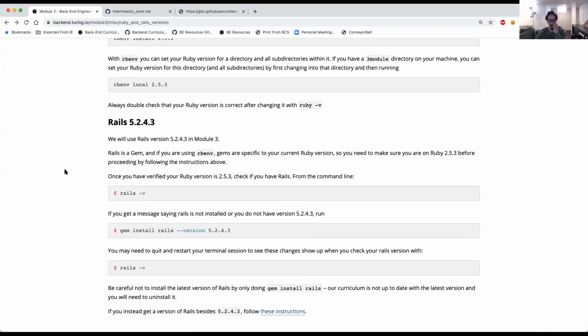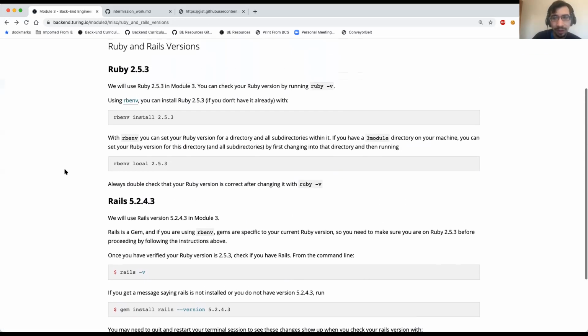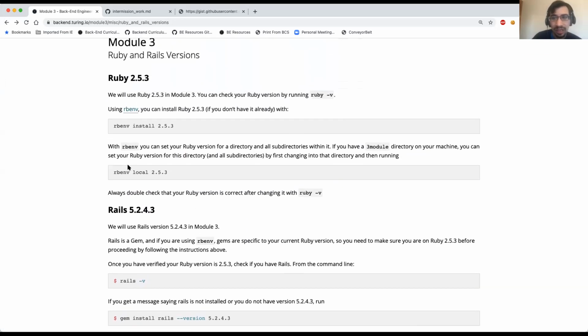Andrew? I want to be clear with Ruby as well. We don't want to have 3.0, so I'm going to have to change that, or are later versions of Ruby okay? No, you do want to be on an earlier version like 2.5.3. Yeah. Okay.